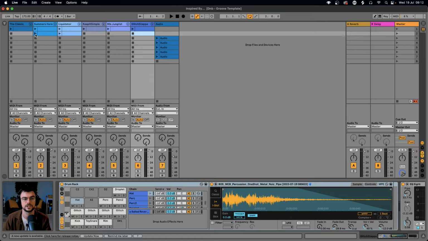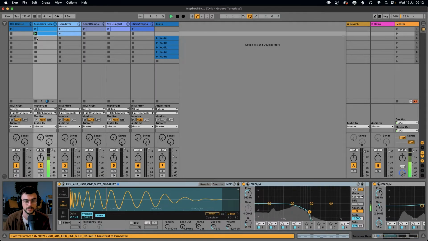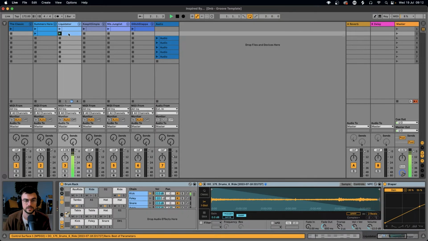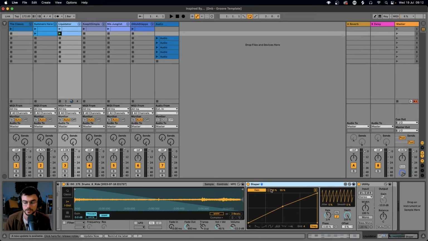The Summers Here chorus section, we had a tambourine that played constantly, and the ride cymbal was pretty much on each quarter note. We do a similar thing with the Liquidator's chorus section, but unlike its predecessor, I'm sidechaining that ride cymbal. So all I've done is add the shaper device and tied that gain to the output of a utility. That's gonna give it a really bouncy feel and make this feel quite noisy.